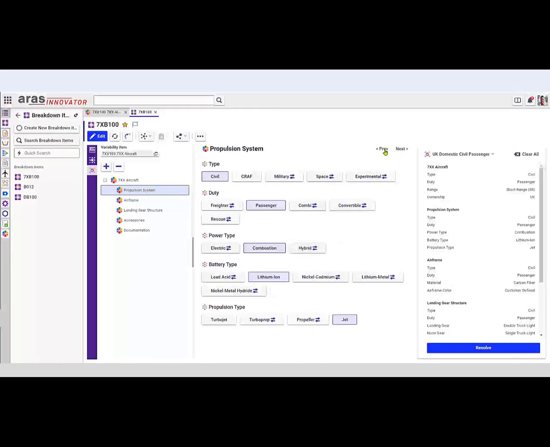If I go look at it, I can see it's a combustion power type. It's a jet. I'm not even allowed to pick these two, propeller or turboprop. So all of that stuff has been answered. So what I want to do now is go and resolve this. When I hit resolve, it's going to go look at the rules, obviously with standard out-of-the-box variant management. So building the features and the options and the variants, and then the rules, the usage cases for each of them, it's going to show me what the aircraft would look like.